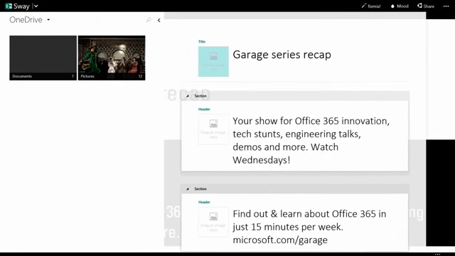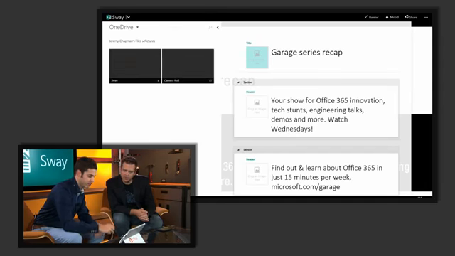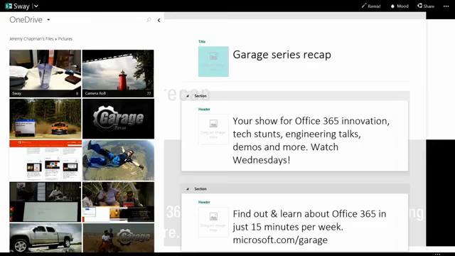So now I can just tap here and start adding content. And you can see the content pane comes in and gives me lots of different sources from which I can easily add content right into my Sway. So in this case, let's say we have a bunch of photos that we've stored in OneDrive from the history of the GarageSeries here. And here we go, some great photos from across the GarageSeries.